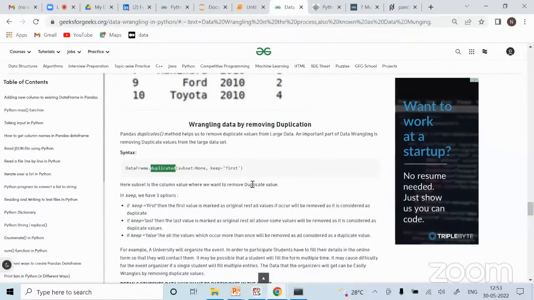Okay, if there is no duplicate data, it will show you none. And then again here you can say three options, similar to that in drop duplicates. अगर first है तो सिर्फ first दिखाएगा, last है तो last दिखाएगा, false है तो all the values दिखाएगा.